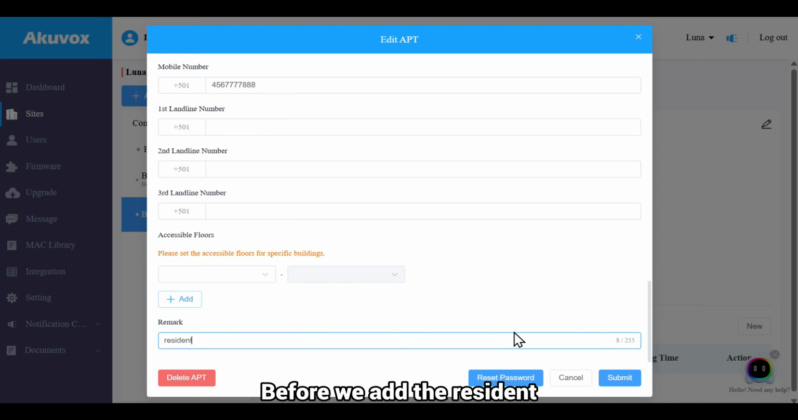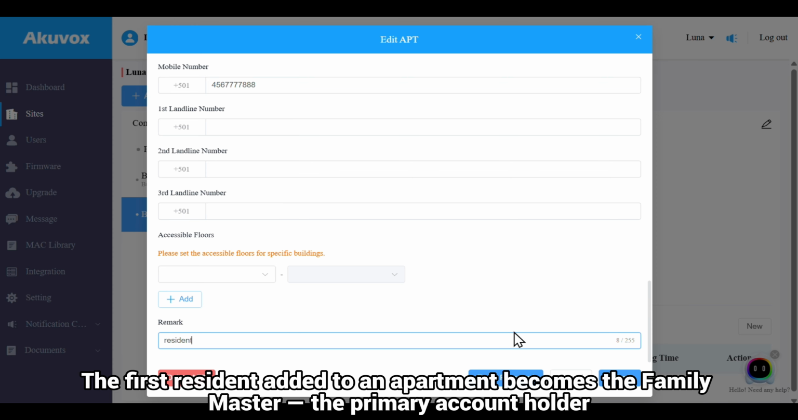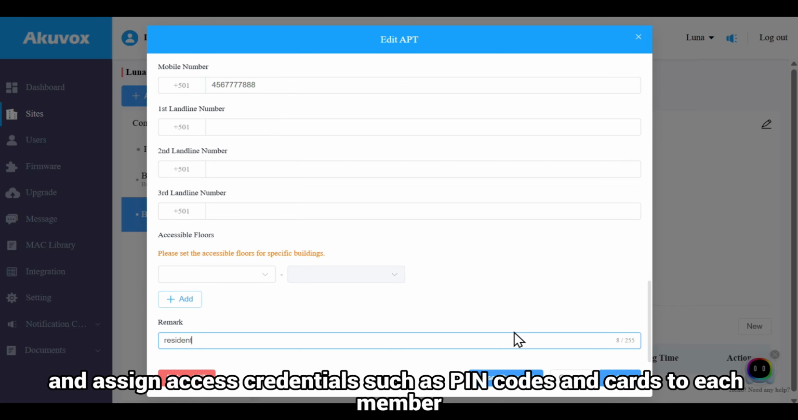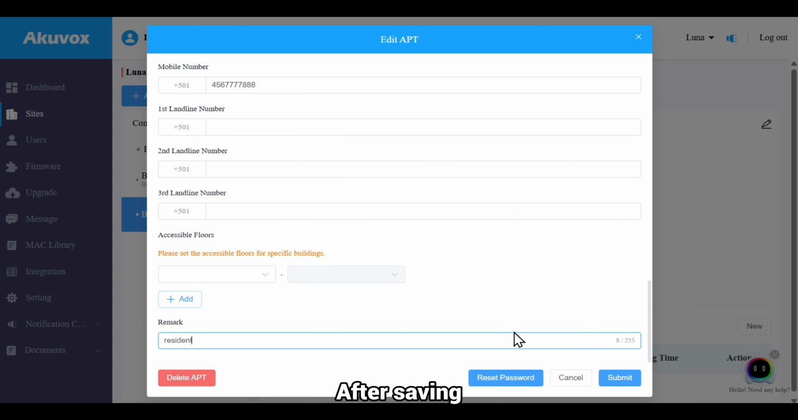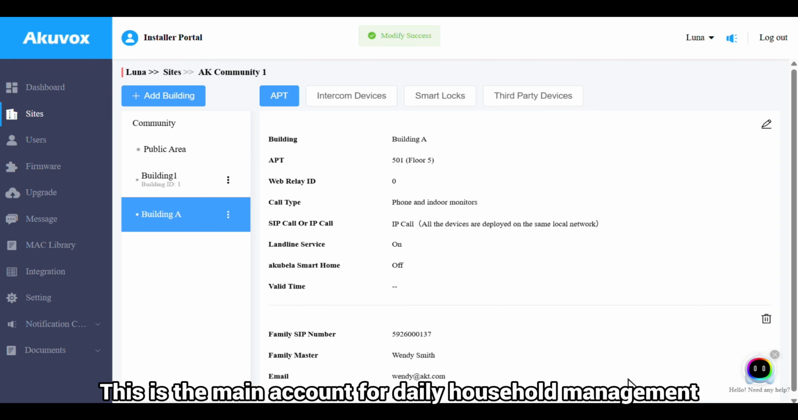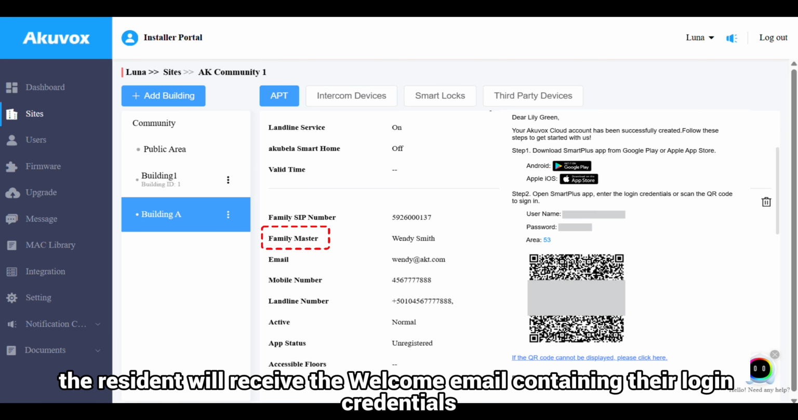Before we add the resident, it's important to understand the family master role. The first resident added to an apartment becomes the family master, the primary account holder, typically the homeowner or property owner. This account has elevated permissions. It can add and manage family member accounts and assign access credentials such as PIN codes and cards to each member. After saving, the resident is labeled as Family Master. This is the main account for daily household management. After it is activated, the resident will receive the welcome email containing their login credentials.